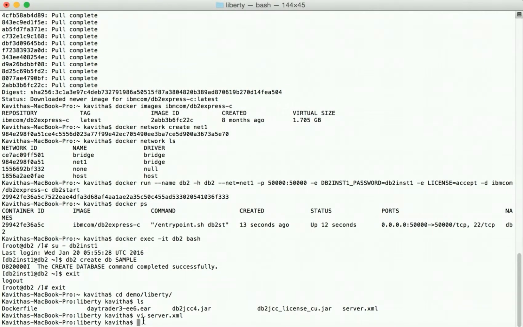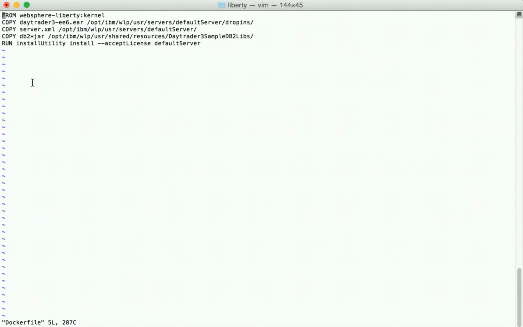Now let us review the Dockerfile. Here we could see we are using the WebSphere Liberty kernel as the base image, and then we are copying the sample under the dropins folder and server.xml under the server folder, and then we are copying the DB2 JARs under the Daytrader 3 sample DB2 libs folder, which is available under the resources. And then we are going to call the installUtility to install the features which are required by the sample.